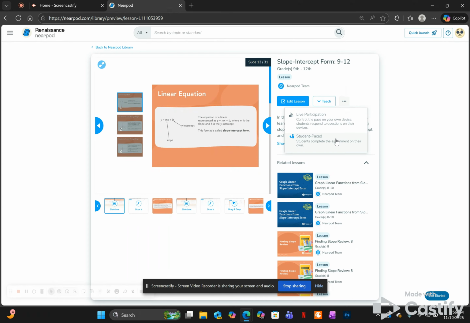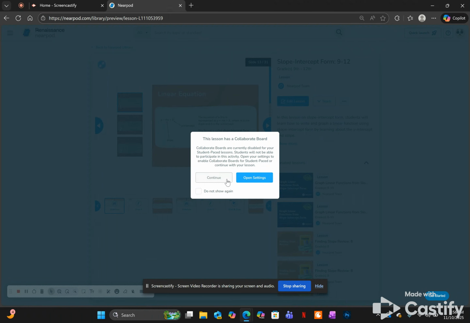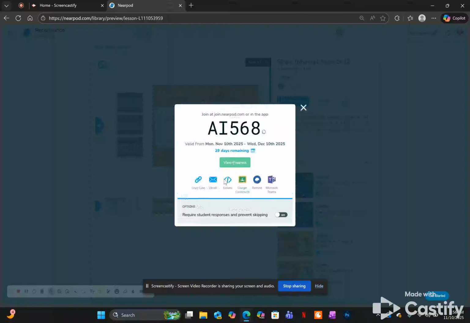where I control the pace of everyone's device, making sure that no one's getting ahead of the lesson. Or I could do a student's pace where students could get ahead of the lesson if they feel like I'm going too slow for it. So let's just say I do student pace, right? And then we will continue.